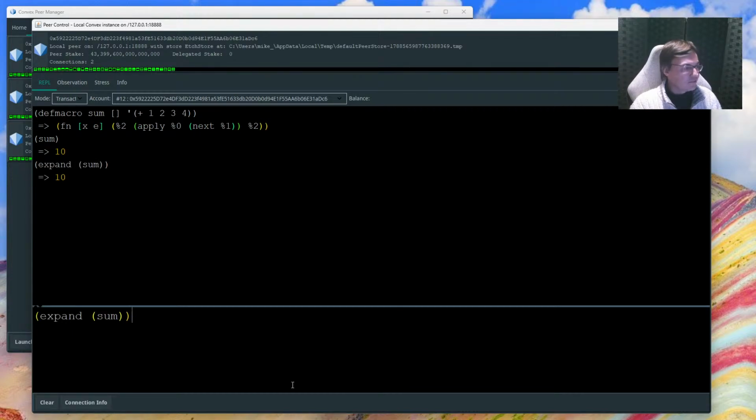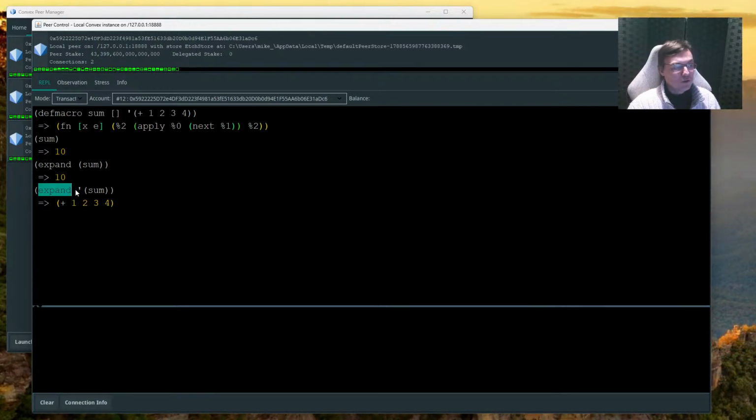Oops. Okay, so that didn't work. So I'm going to put a quote in there. Yeah. So if I expand this code, the code that is just sum in a list, it produces this code. So what happens, in fact, is all the macros get expanded out to create some larger code, and then that code is what gets executed. But if you use the expand function, you can just expand it and see what would have come out at the end of the expansion without actually executing it.